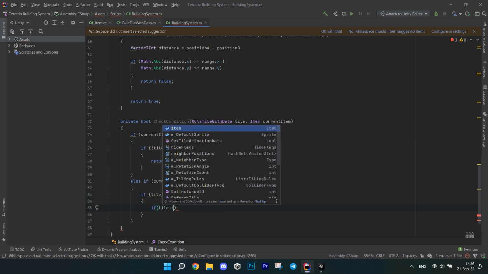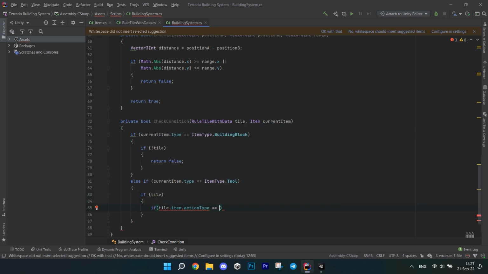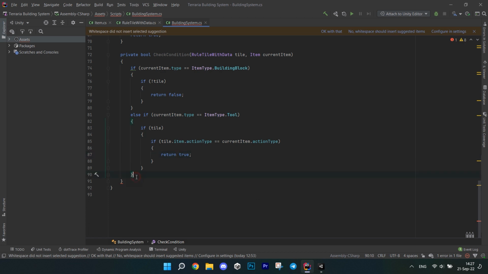Then in the if-else statement, check for the tool type. In this case, check if there is a tile in that spot and then check if the tile's item action type equals the current item's action type. If yes, return true. At the end of this method, return false.